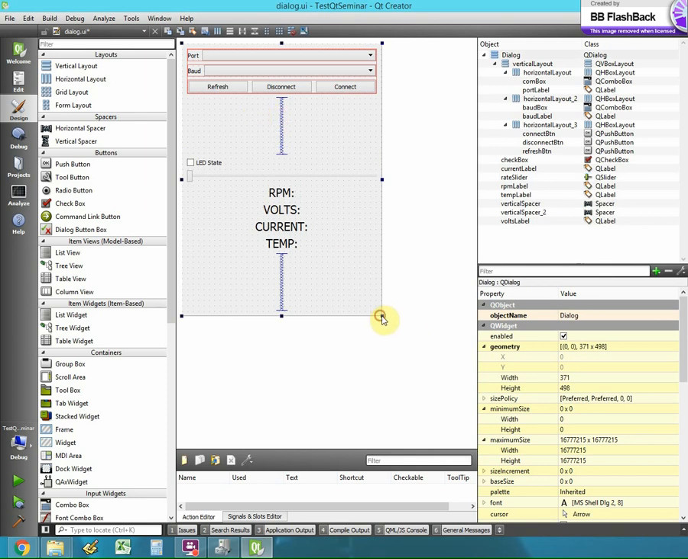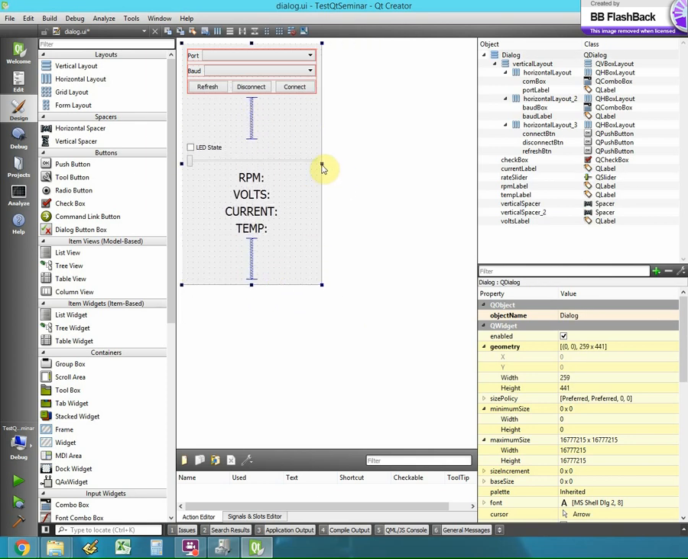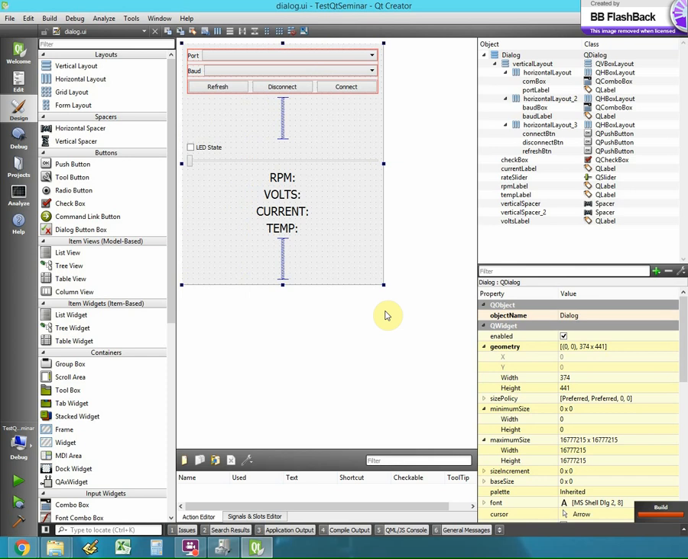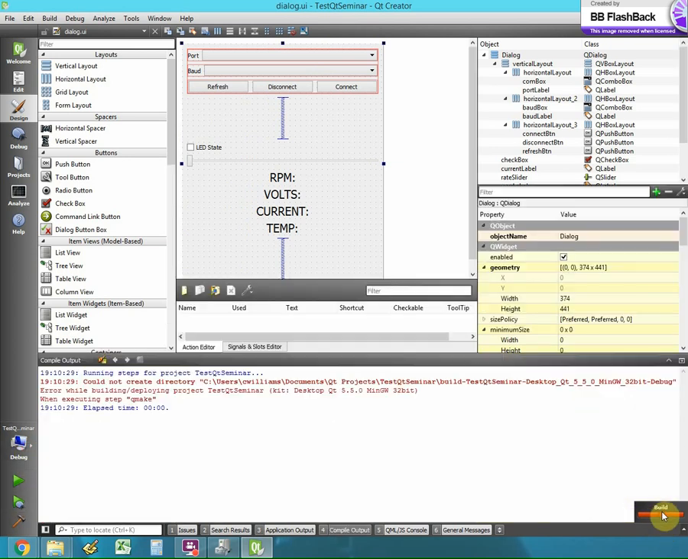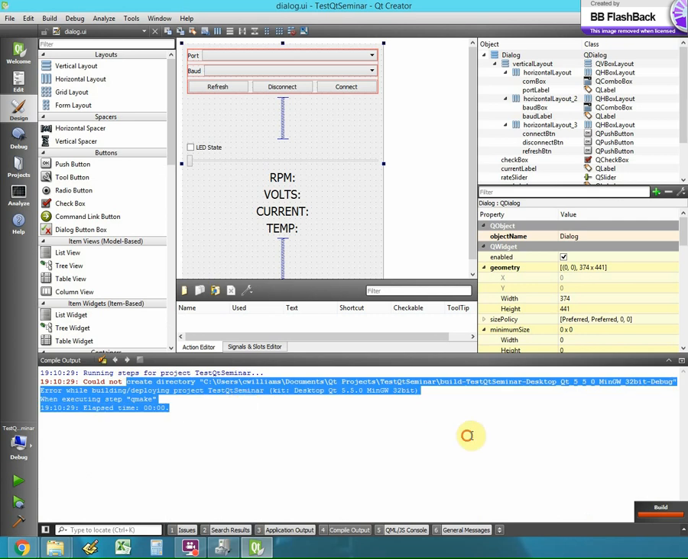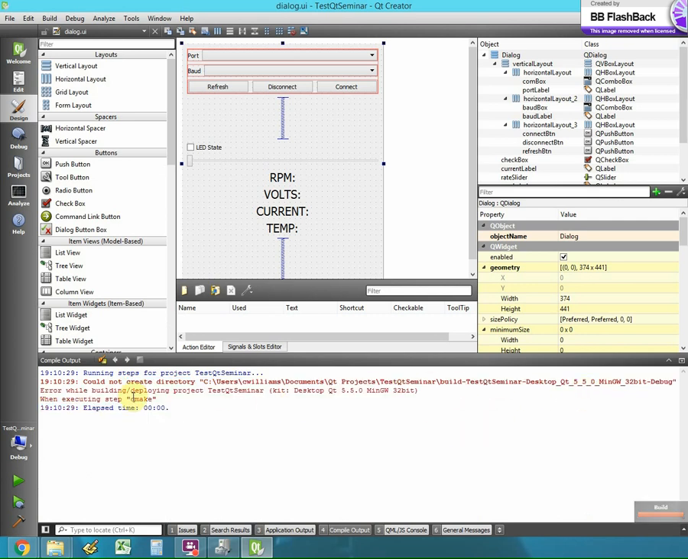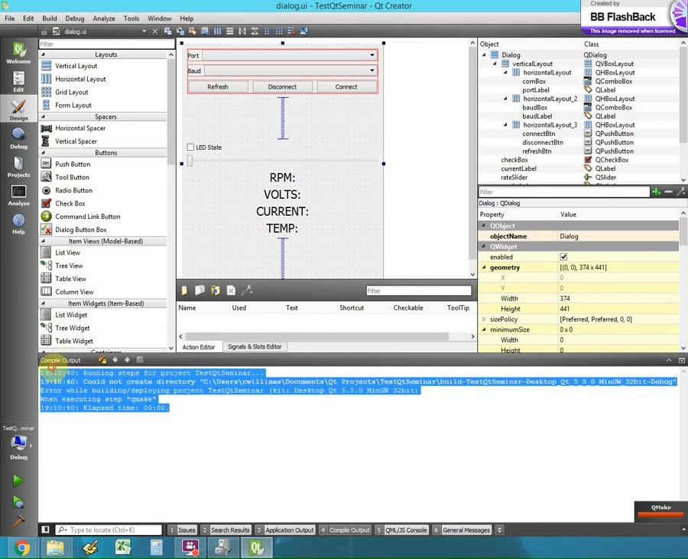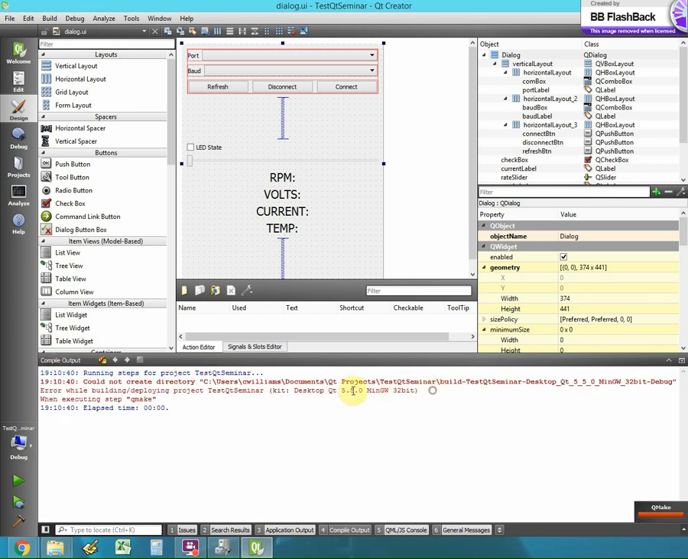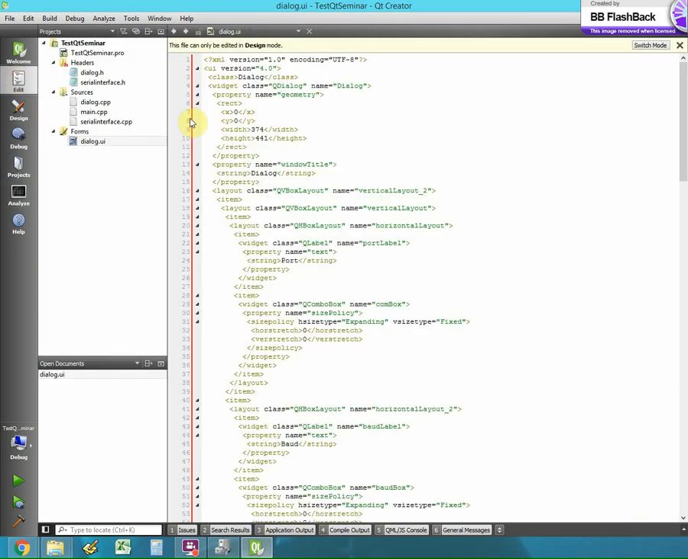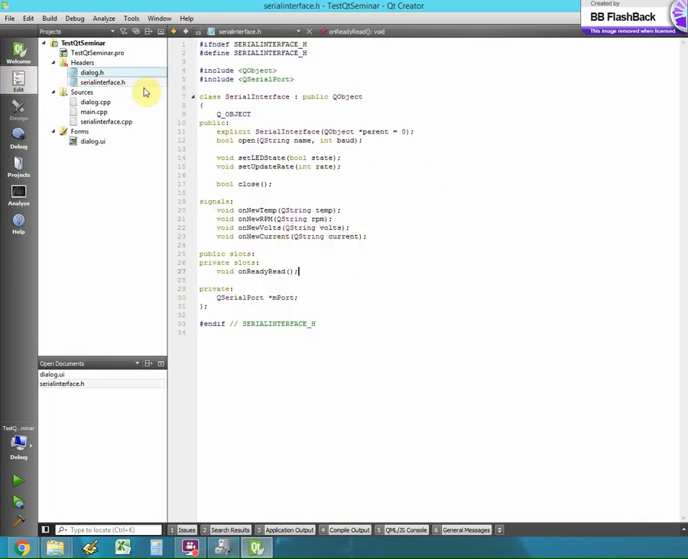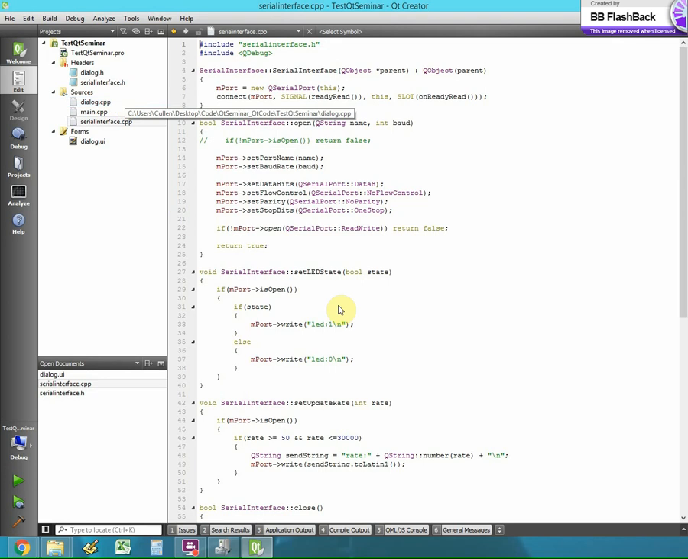So earlier today I made this, and what it does is, oh come on, what's wrong? I guess it doesn't want to compile now. So we'll just rewrite it.